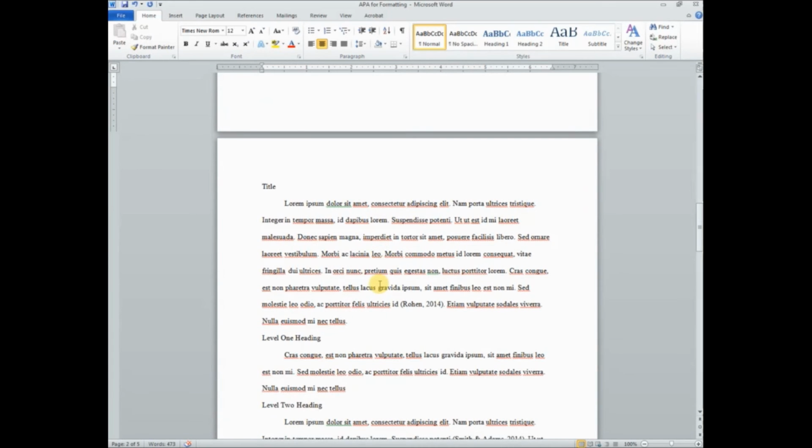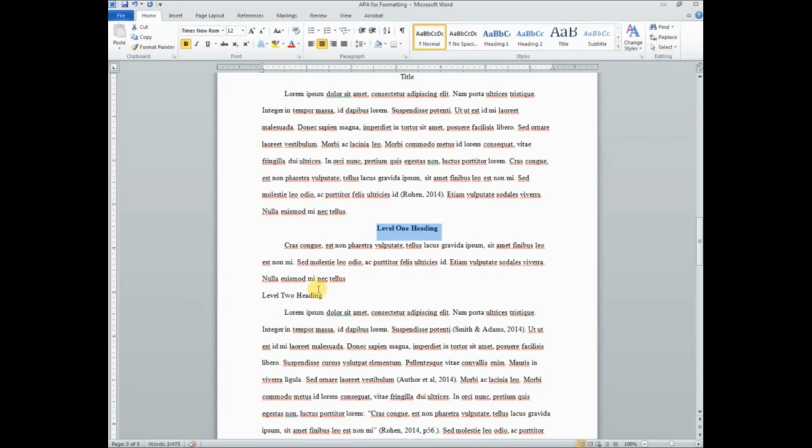Then comes the body of the text. You need to have your title front and center, highlighted, centered. The title of your Level 1 heading should be centered and bolded, and the Level 2 headings should be left and bolded.